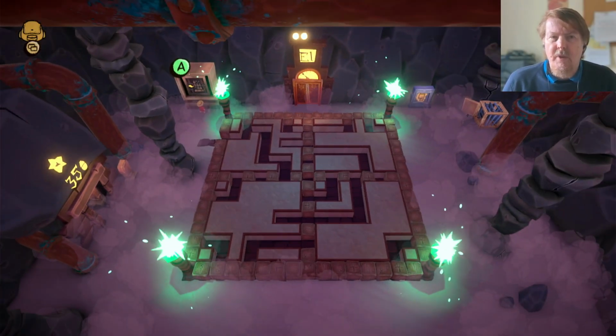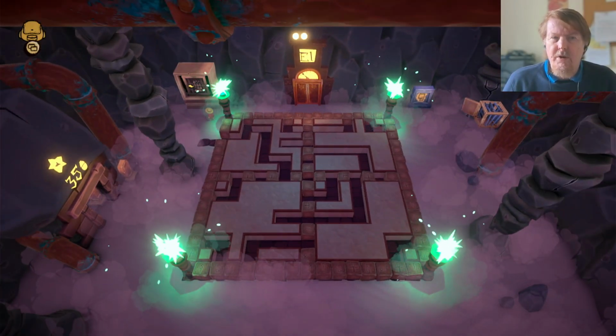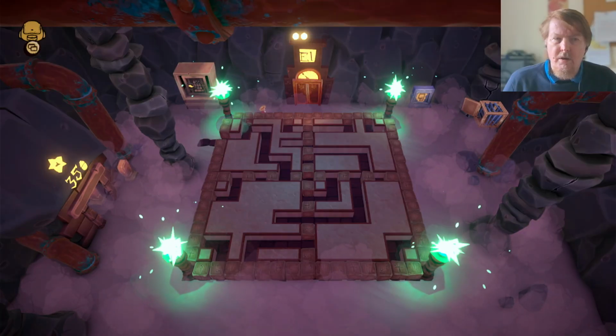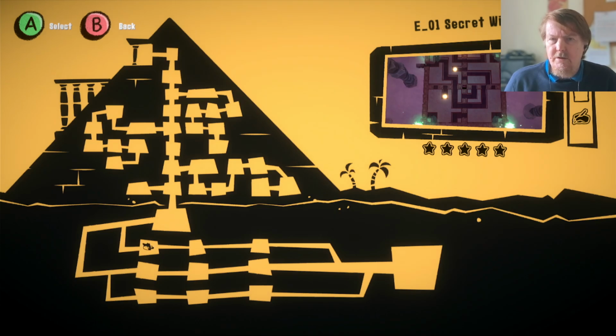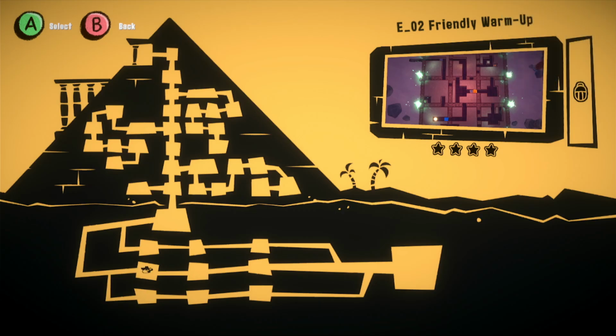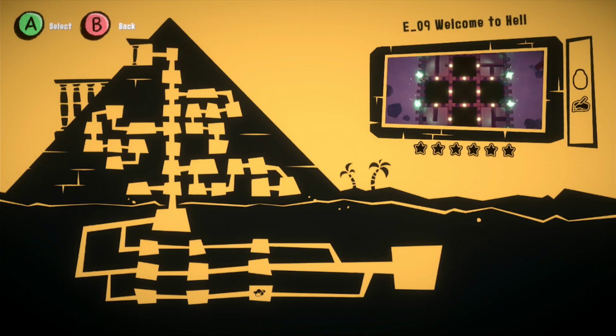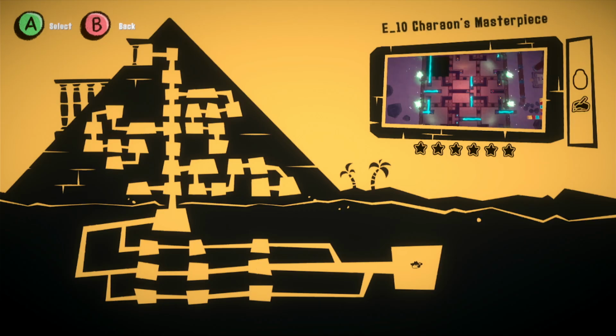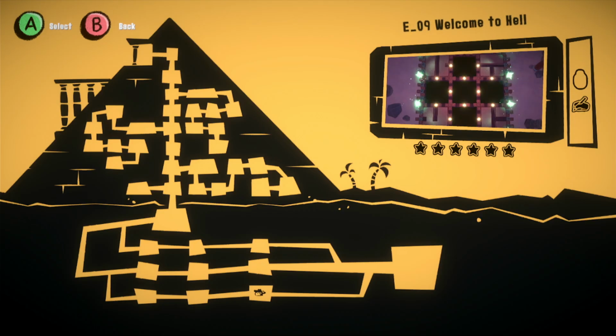Okay, so remembering E1, I still have, where was the other scarab puzzle that I haven't done? There's one there, and there's one there, so there's 2. So this one.